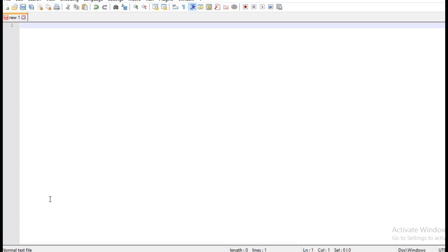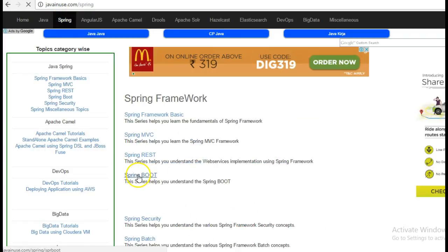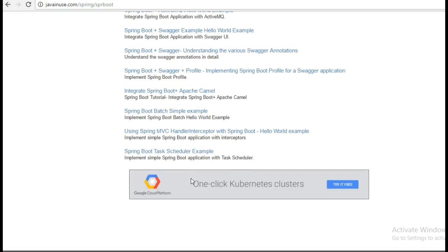Hi friends, in this tutorial we'll be using Spring MVC handler interceptors along with Spring Boot. For this I'm going to take reference of my website javanews.com. So go to the Spring section. Here you will see the Spring Boot. This is the tutorial that we are going to implement using Spring MVC handler interceptor with Spring Boot.